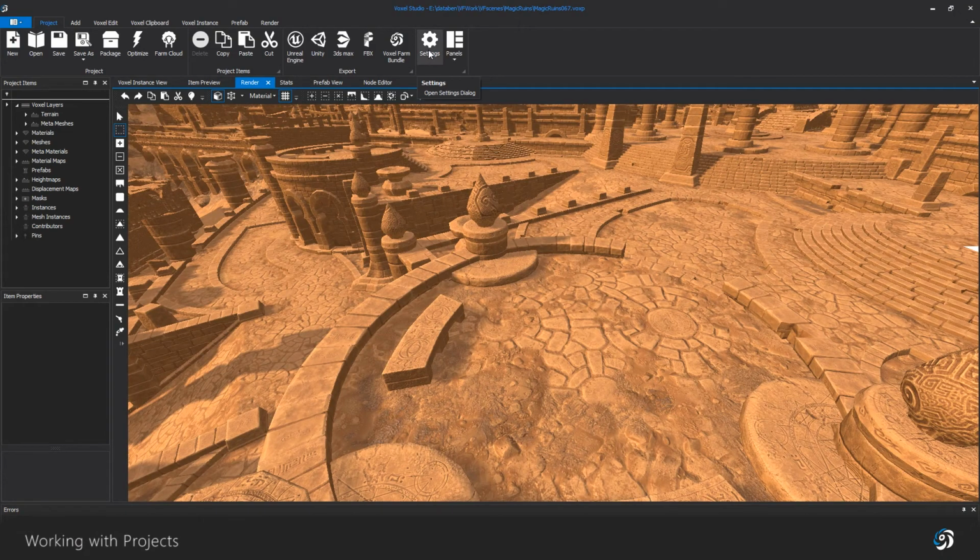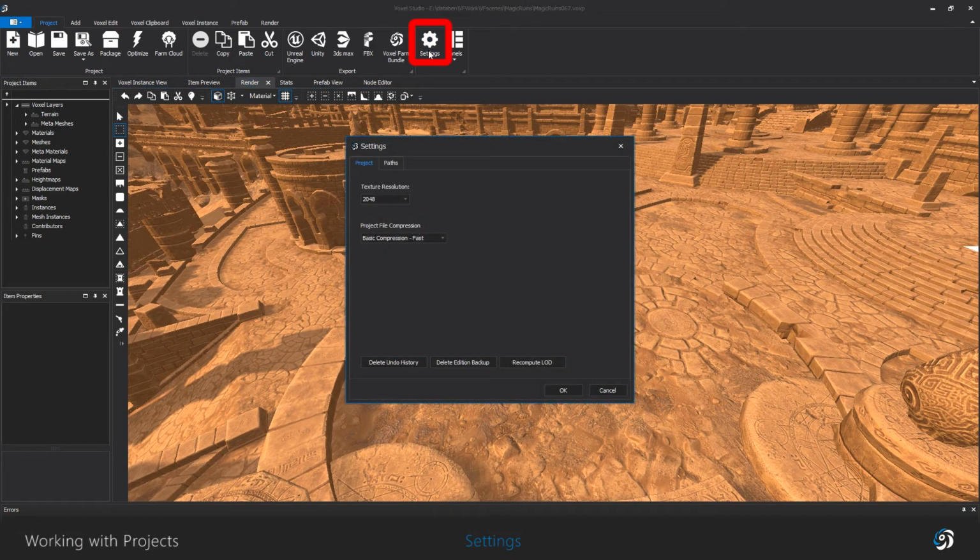Finally, you have the settings button here. You can define the texture size here. All the textures used in your project will be processed at this resolution except for the terrain maps and masks. You can choose the type of compression of your project file. This determines the size of the final file.